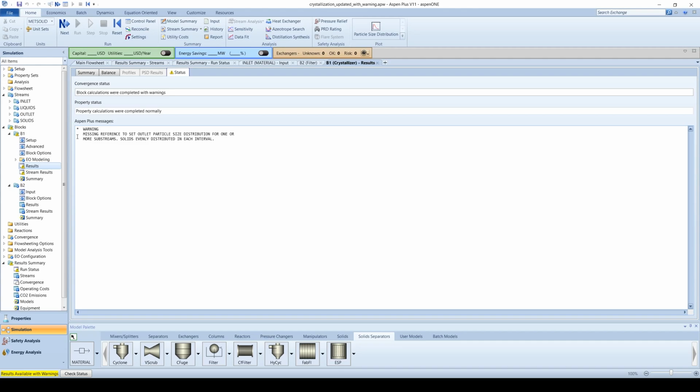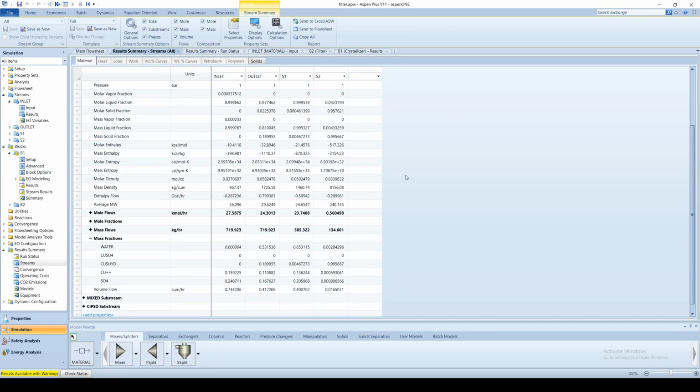View the stream results. You will notice that nearly all of the solid copper sulfate pentahydrate has been separated out into S2. Keep in mind that this filter specification is not realistic, and in practice, the filter cake would have a higher moisture content, typically ranging anywhere from 5% to 20%. We use idealized values for demonstration purposes only.